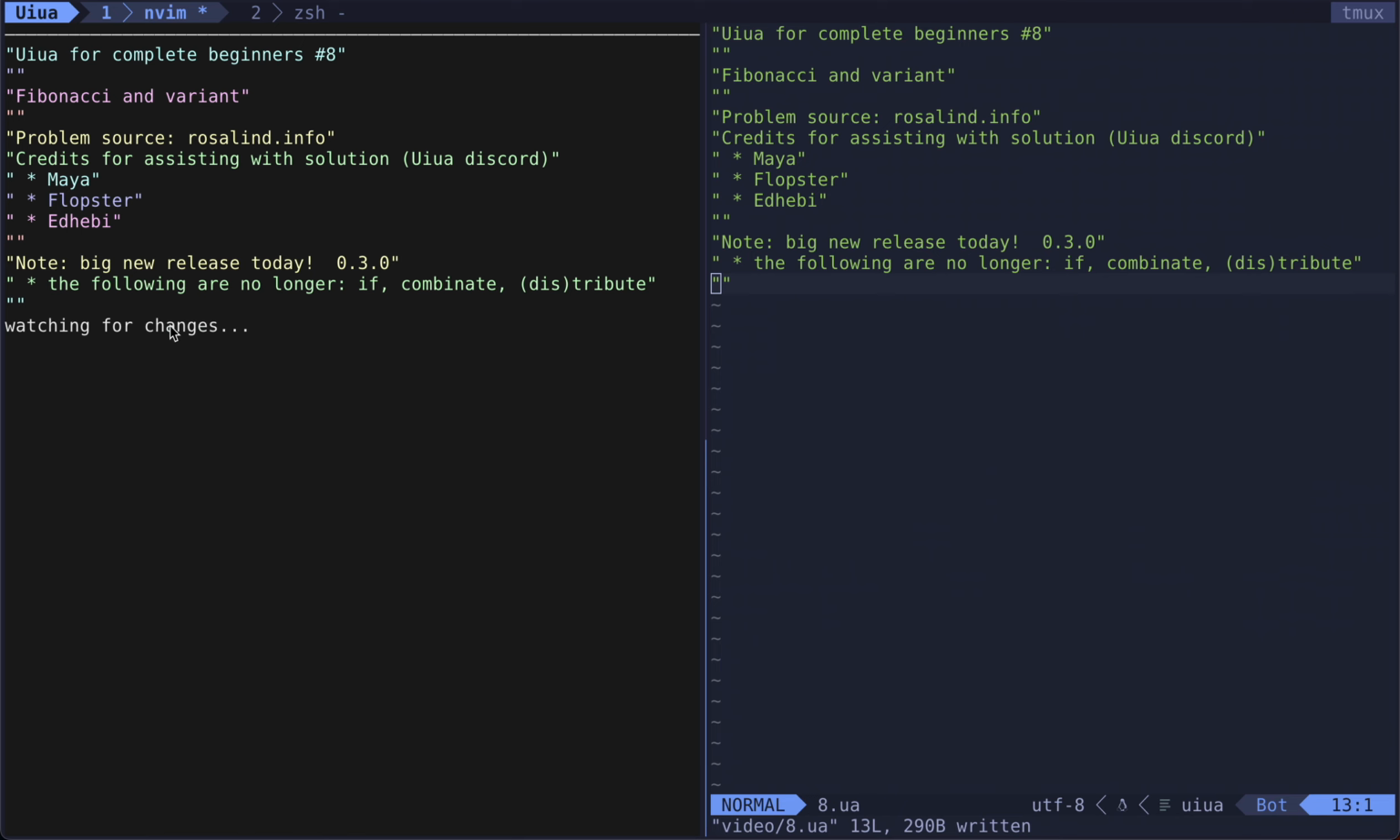Just to note, there's a big new release of Uiua today. It's 0.3.0, and it removes some existing functions and goes for a bit of an overhaul on how multi-dimensional arrays are handled. I don't really know the details. I'll be eagerly reading the new documentation soon, but some functions don't exist anymore: if, combinate, and distribute. I mention those because my earlier videos cover those functions or modifiers. Uiua is very much a developing language. It's just the way it goes.